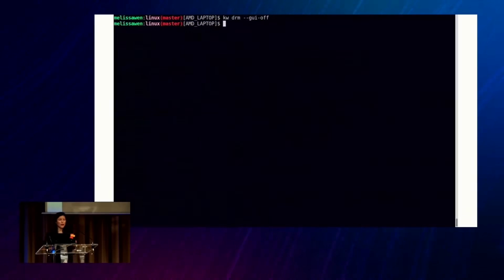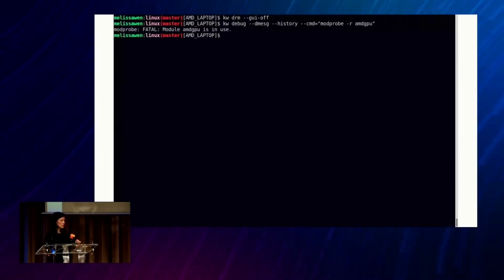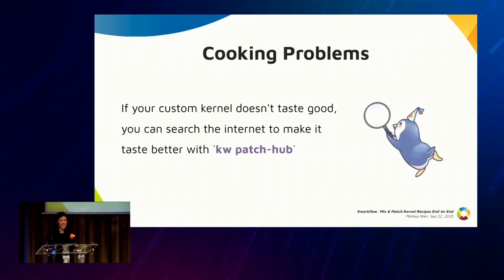Here, with KW debug, I can remotely get the dmesg, and I can, for example, follow it. And I can get the log from command execution. Here I dropped the graphical interface before because I want to unload the AMD GPU driver. But I tried to unload it, and it's not working. So it's not tasting good, and I need to find a way to fix it.